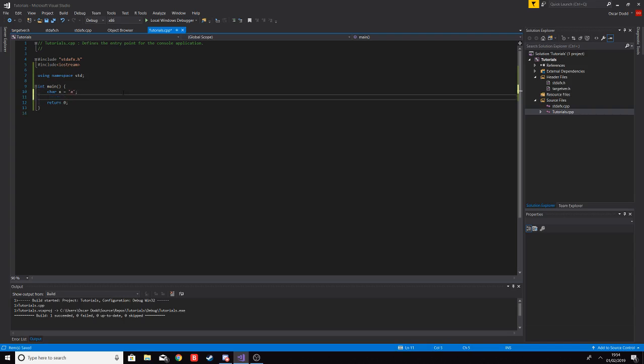What other data types are there? Integer. Yes, that's int, and we can do int i equals 5. Then there's floats, which are decimal numbers. So 7.42.